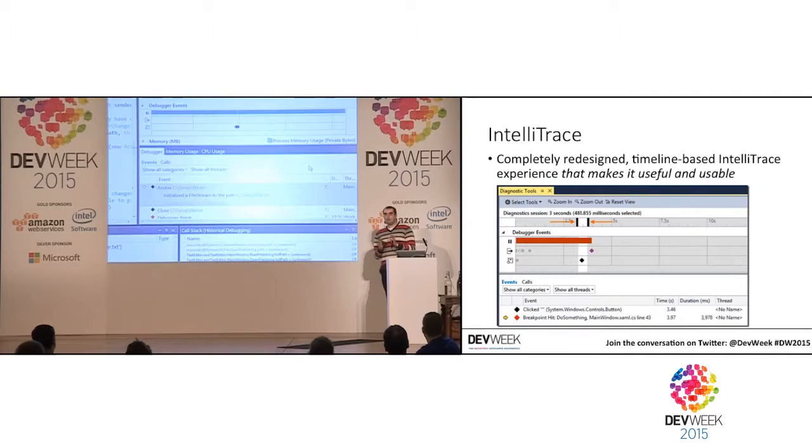Now, why am I telling you about this if IntelliTrace isn't a new feature? Because this whole window, this whole thing is a complete redesign. They've re-implemented the whole UI pertaining to IntelliTrace. They're working on it, and there will be more features released in the final version of Visual Studio 2015, which aren't currently in the public previews.